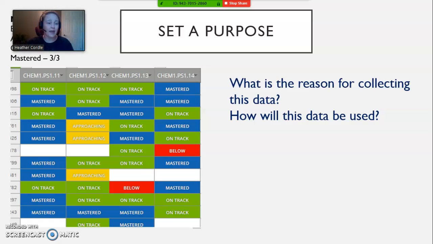So with using Mastery Connect, again, because in all of our core classes, we use Mastery Connect weekly, what is our reason for collecting this data? Why do we do this?